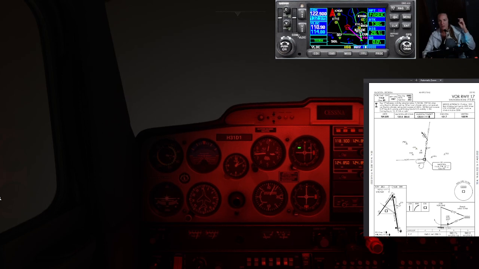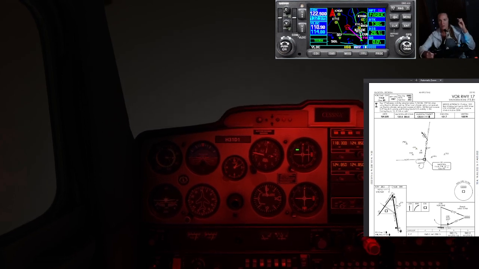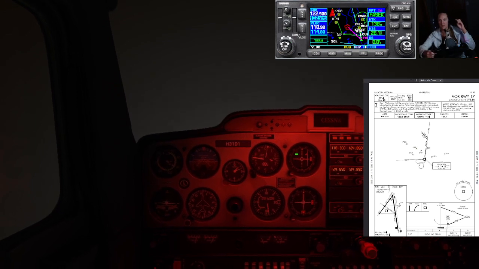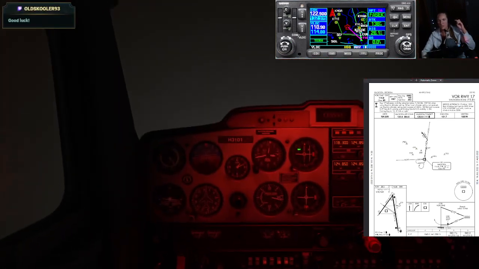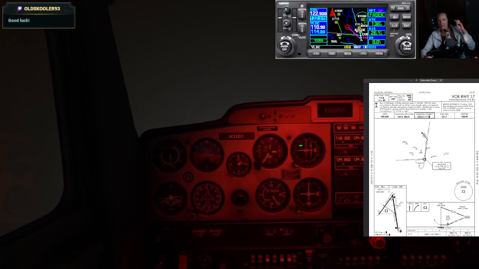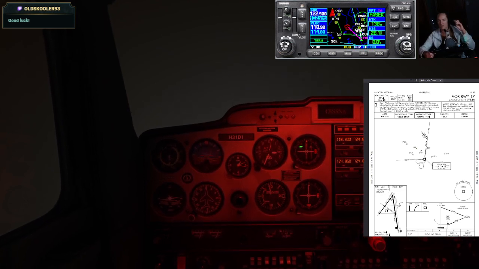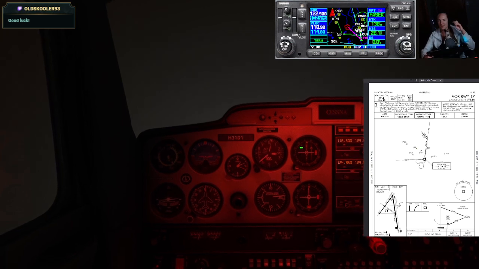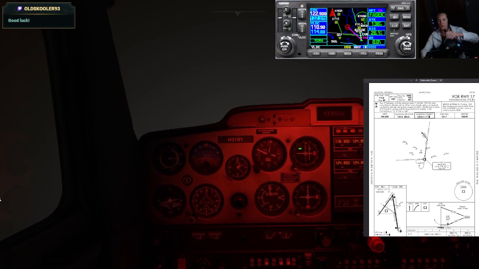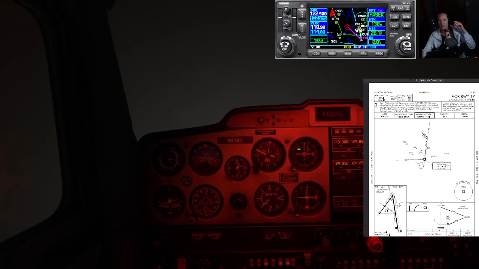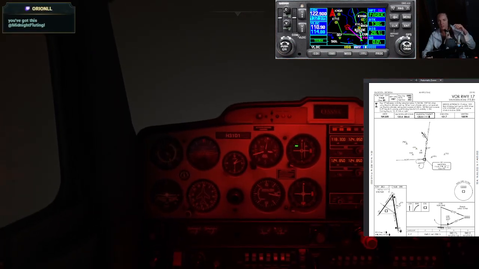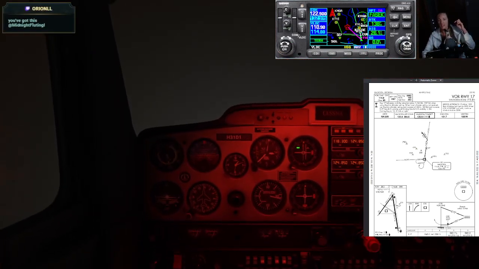Oh, okay. 190, so I need to be going like 10 degrees. I think I'm reverse sensing on the VOR, so I'm going to test it. Nope, 2000. And okay, we got 1 minute left. Yes, good luck.